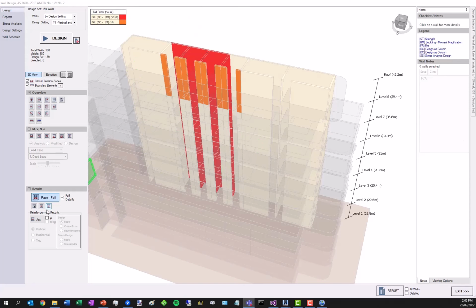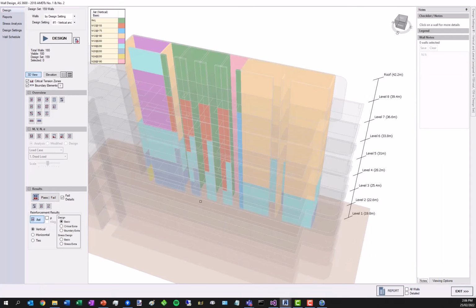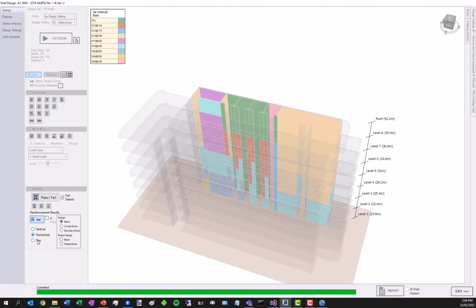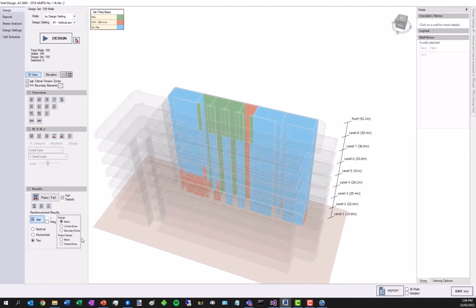Other things that we can look at in 3D, we can look at reinforcement, color by reinforcement that was designed: vertical, horizontal, ties. If we had critical tension reinforcement zones, boundary regions, we could isolate them here. We don't have any because we're non-ductile at the moment. We'll see what boundary elements look like soon.